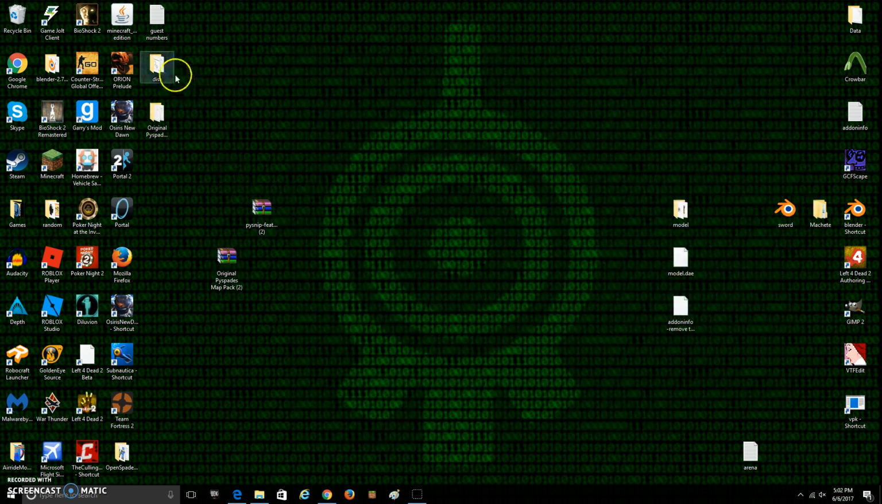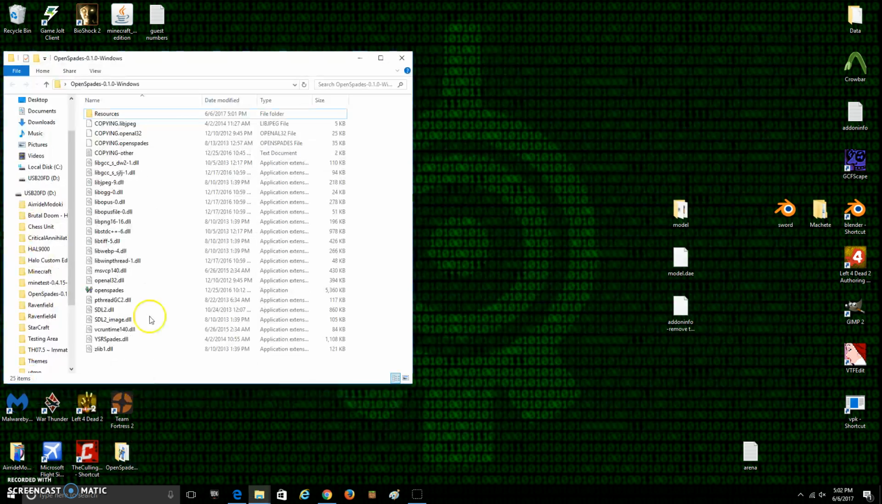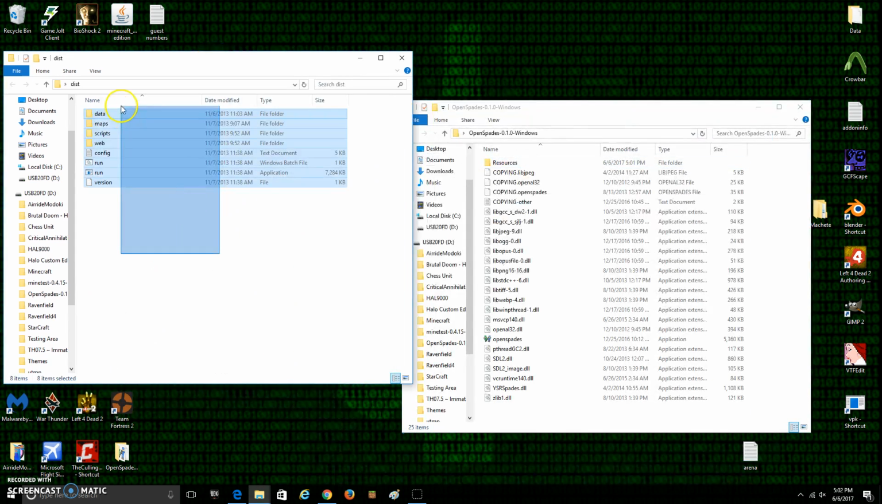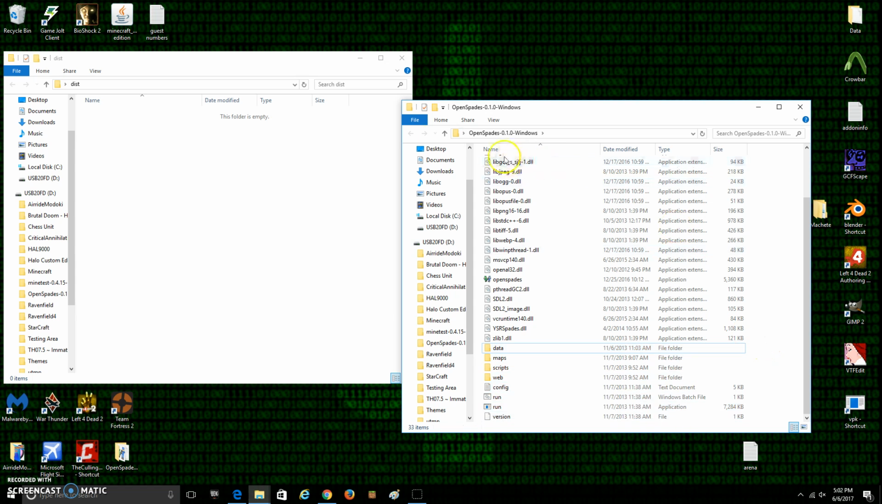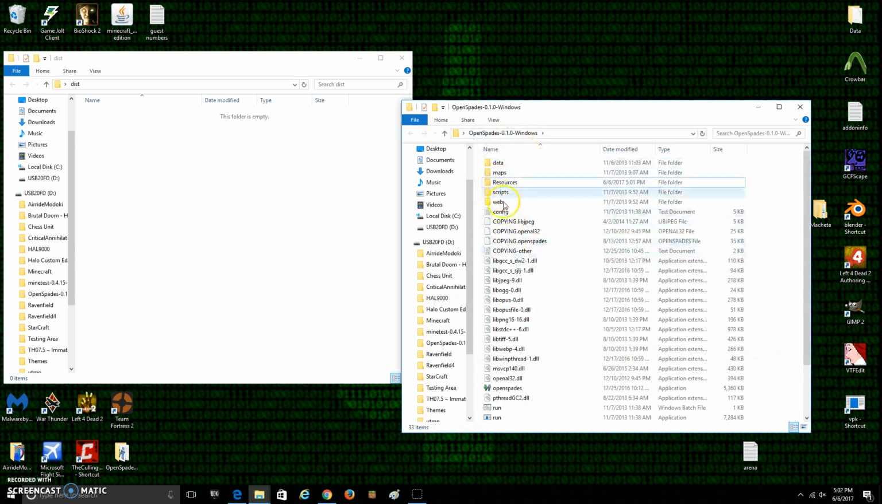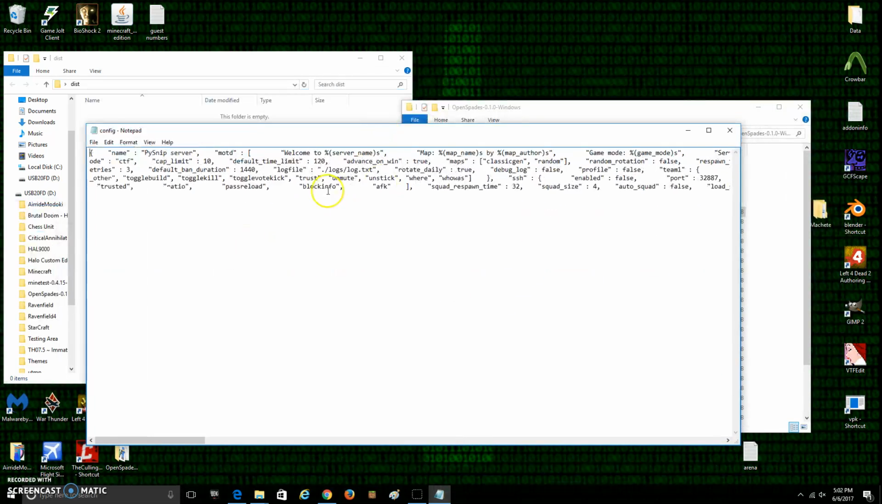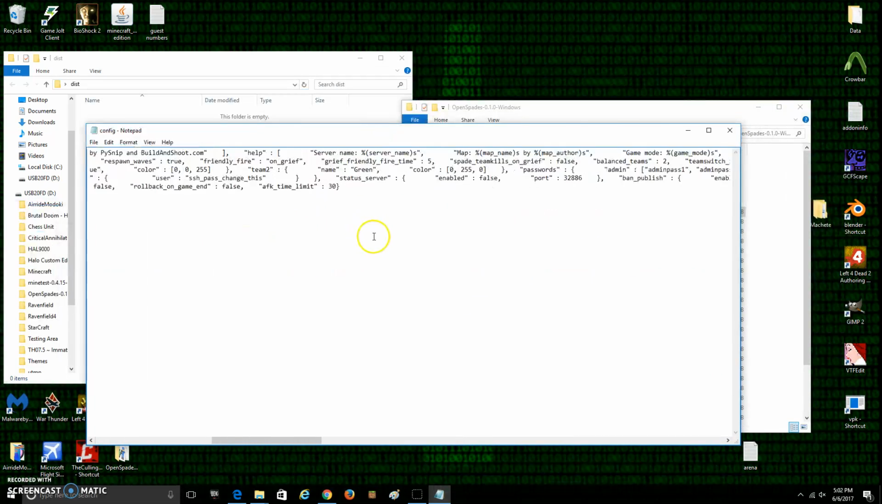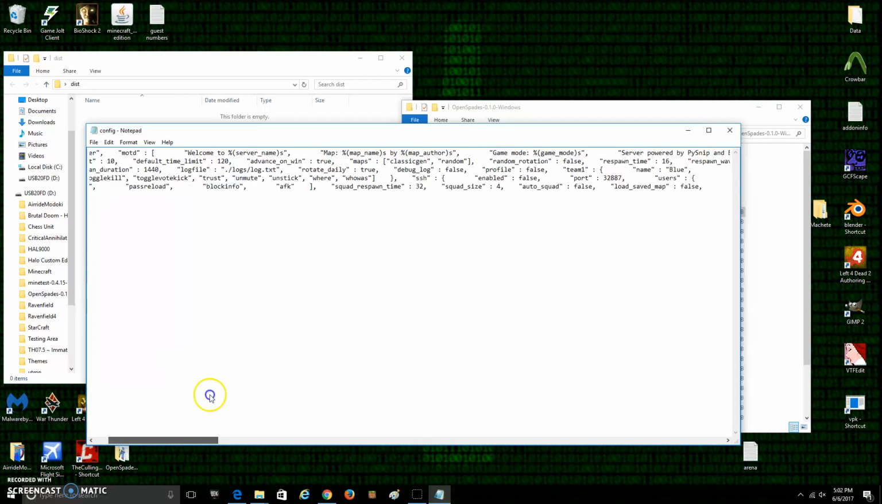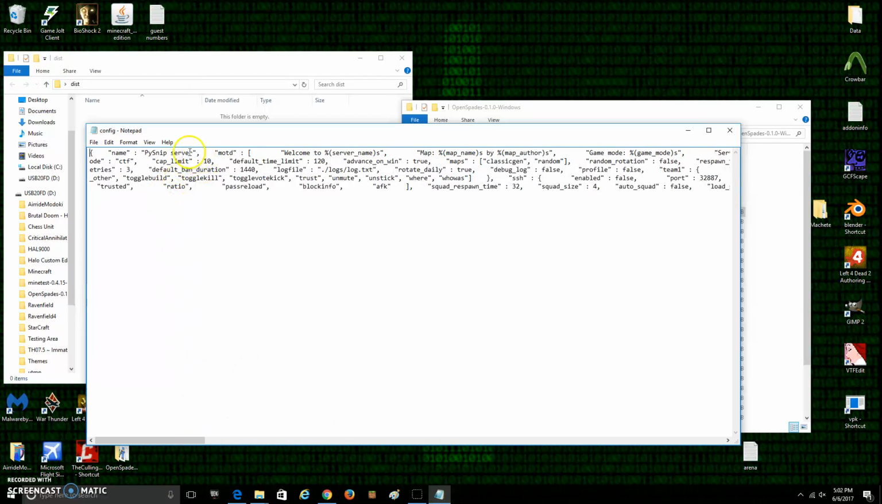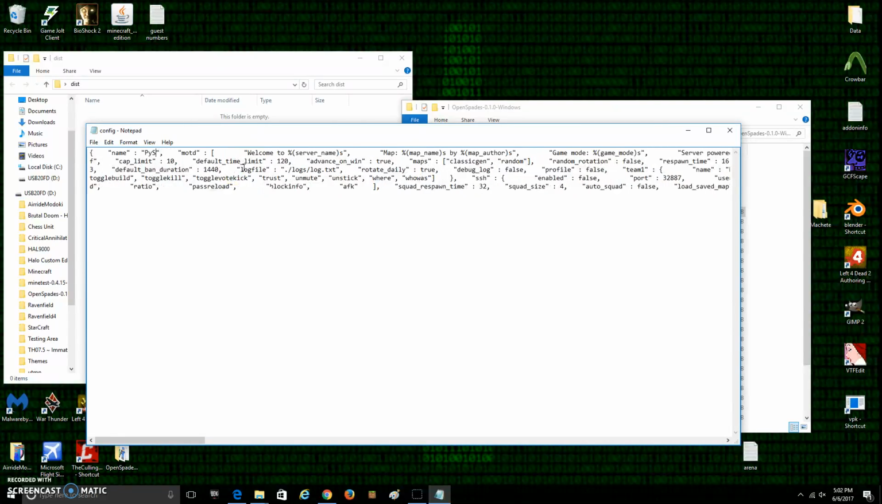And now what we need to do is open this up and Openspades up. We're going to take all of this and move it over into Openspades itself. And so now whenever we refresh it, we should have all of these. This config file right here is the actual game itself whenever you decide to host your own server. I'll go over some of the basics right now, and then I'll show you how to do scripts in case you want to host your own game.